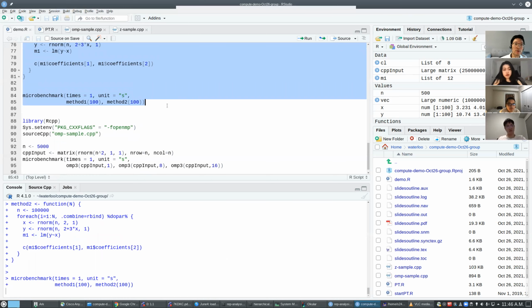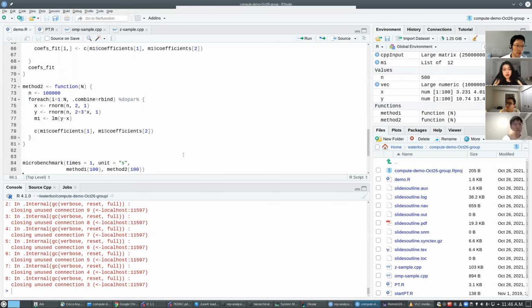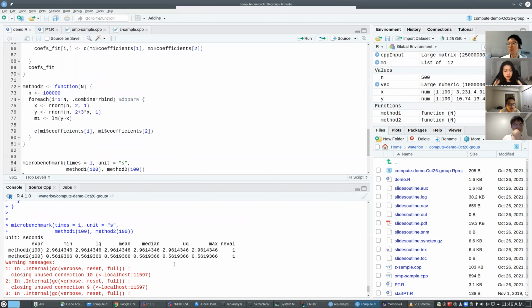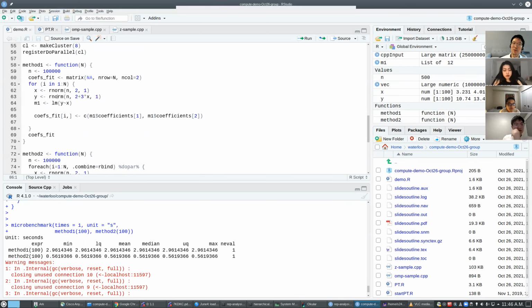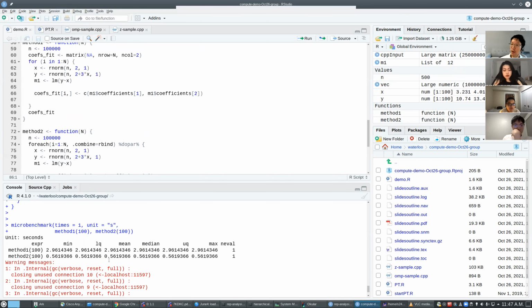And then compare. So in the ideal case, they would be about 8 times faster, right? Because I'm using 8 cores in the parallel version versus 1 in the sequential one. So that's the ideal case. In the actual real world results, I get about 6 times speed up.